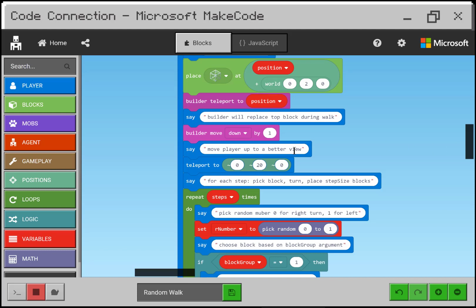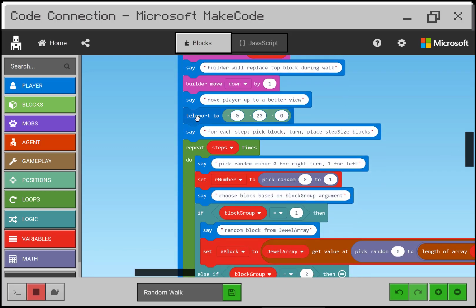Okay, we want to move the builder down by 1, which means that would be the top layer of the ground, which means it's level with the grass. And that's because we want the random walk blocks to replace the grass effectively rather than stand up. Now, we're going to then teleport the player up 20 blocks so that the player has a better view. And of course, you can still move the player around to anywhere you want, as I described before.